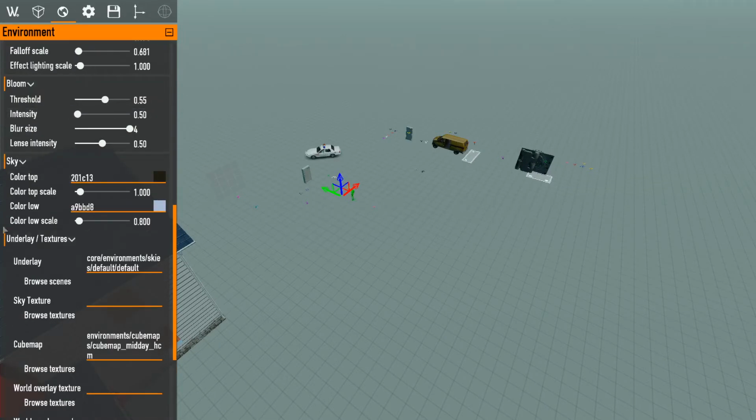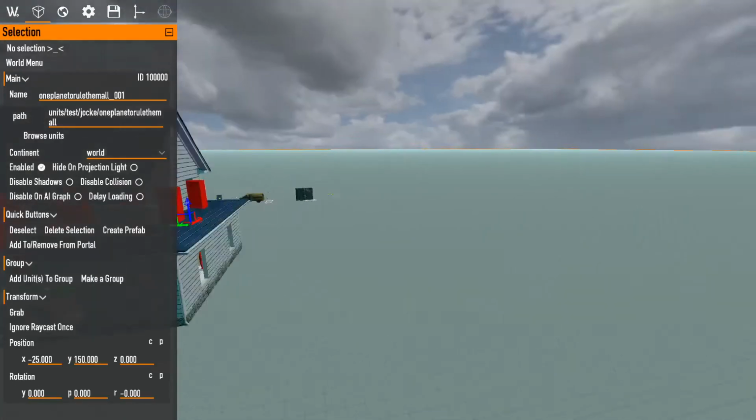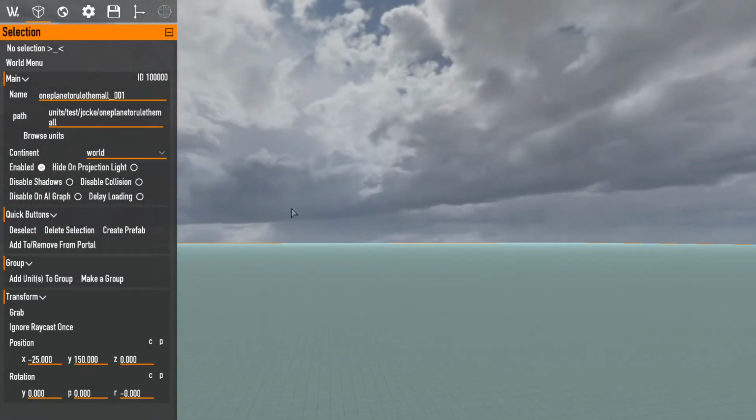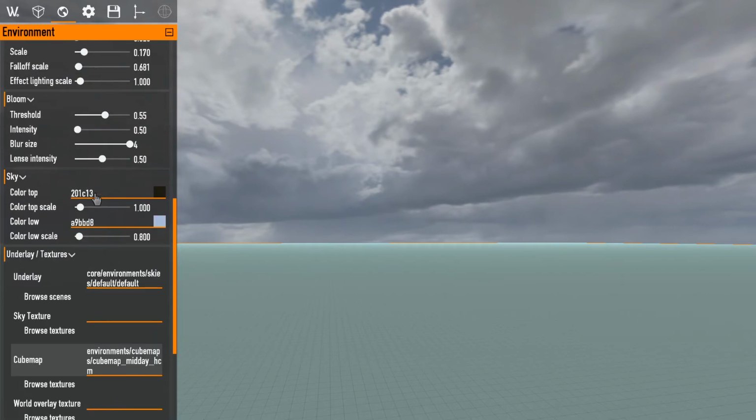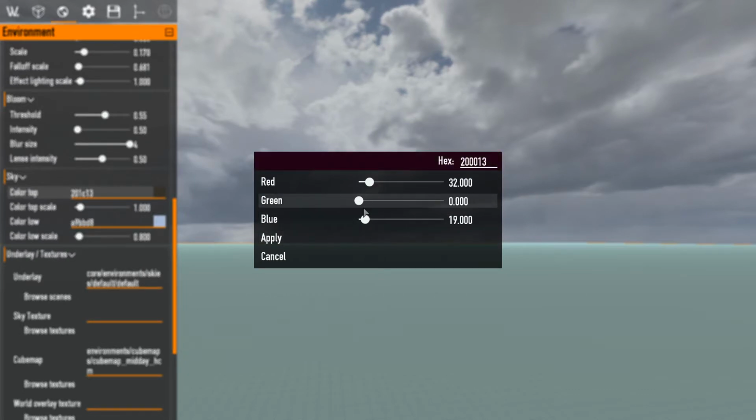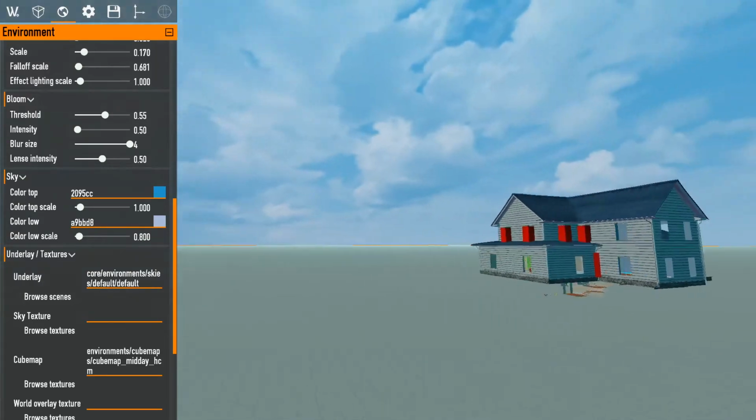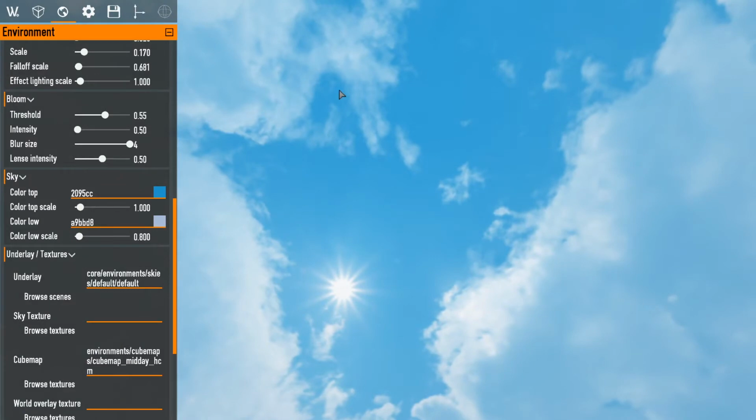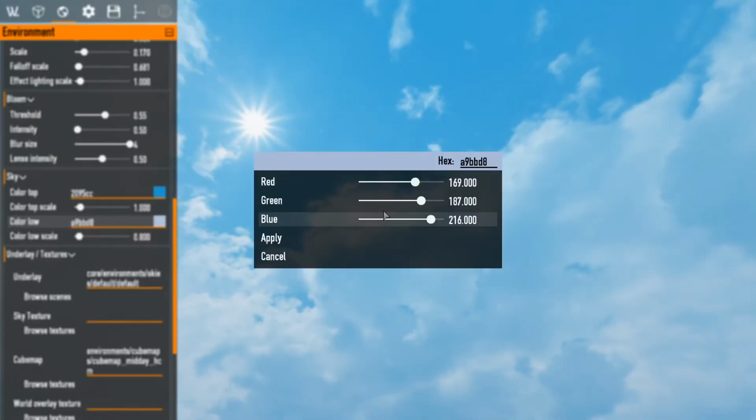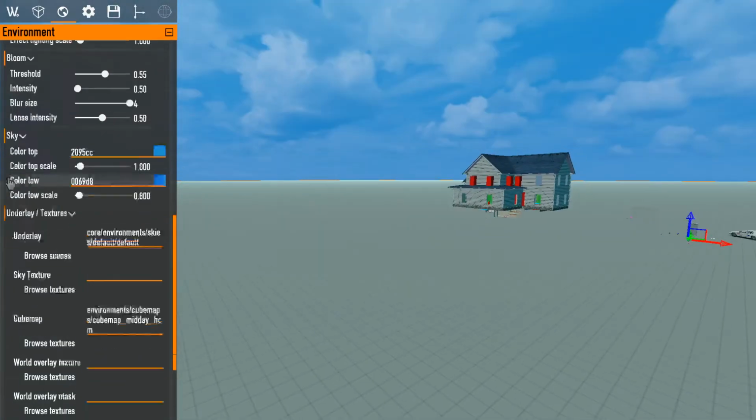Bloom, I don't really touch bloom. Sky, this one's pretty important if you want to change the color of the sky. So we got this blue tinge, but it doesn't match the skybox. To change that, we can just put in a nice blue like that. Now, I'm not really good at color matching, but you can see what it does. It changes the top color. Now to do the low, we can do something like boom, and it changes the bottom of the skybox.